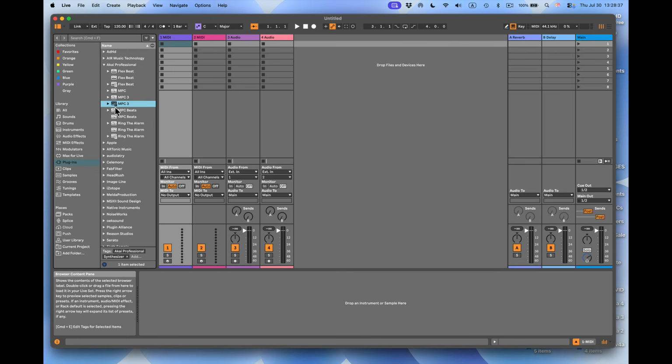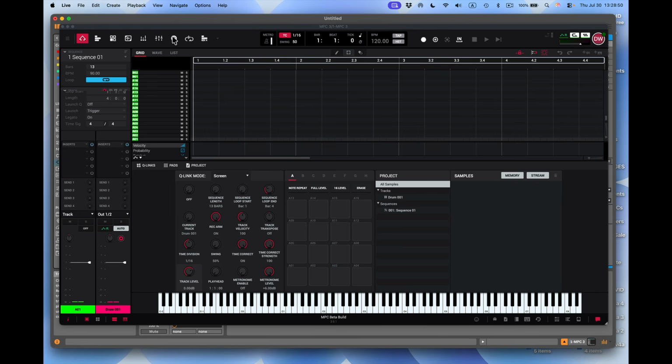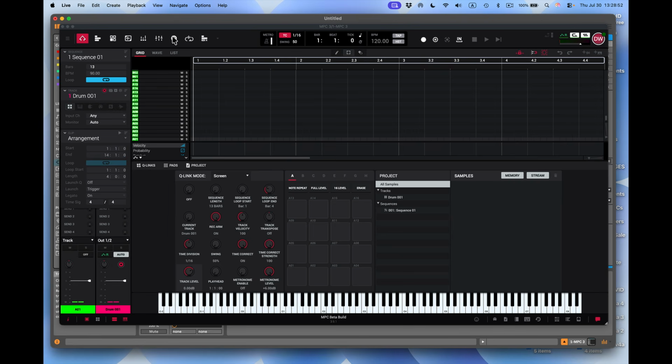So this is like MPC3, and that's VST3 right there, right? And this is MPC. I go right to hit this track. I'll put it here. And we'll see if it loads up. It loads up into the system pretty quickly. That's pretty cool. I like how that does that.